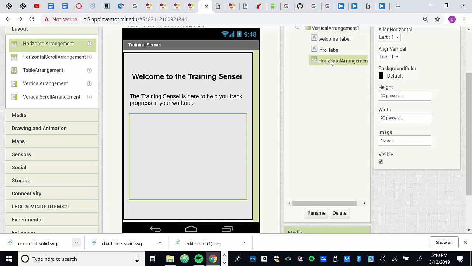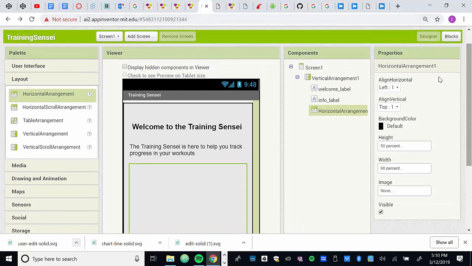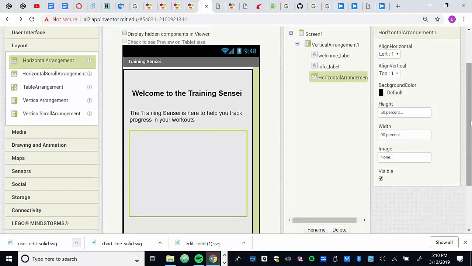And so we've got our horizontal arrangement. Notice it's part of the vertical arrangement. It's actually one of the children of the vertical arrangement. It's arranged vertically under info label. Good thing to think about. All right, so we got it in place, and now inside of our horizontal arrangement, we're going to put another vertical arrangement. And you might be thinking maybe a table would have been a good thing. Probably not a bad idea. I'm sort of committed now, so I'm just going to keep working.